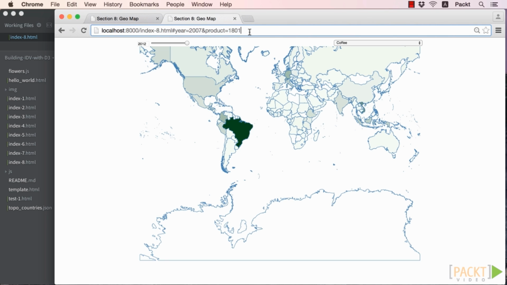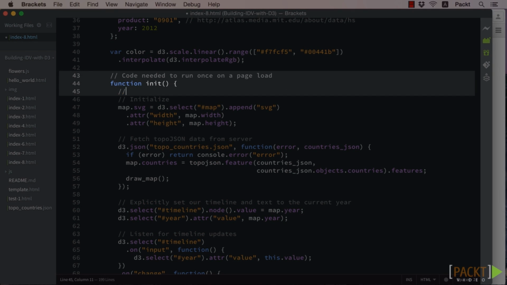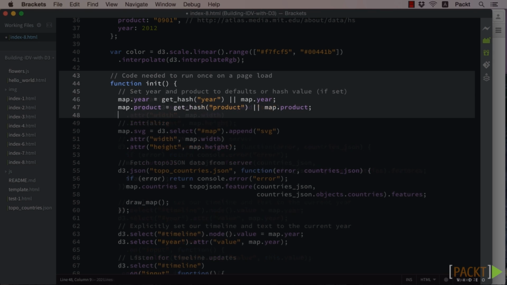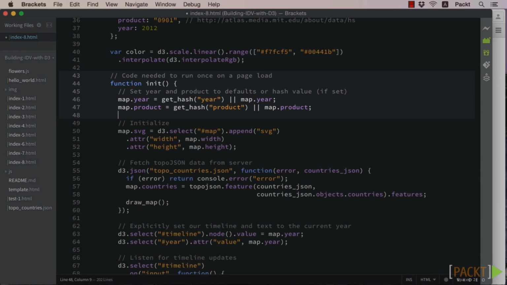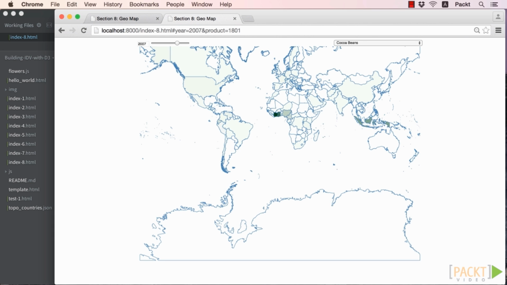Well, that's simple to fix. In our init function, we'll simply override our map object year and product defaults if they're set in the URL. Load the page in a new tab, and now everything works. If we were to publish this live, we could easily share our selections with friends. We're now that much closer to having a really amazing and powerful geomap visualization.